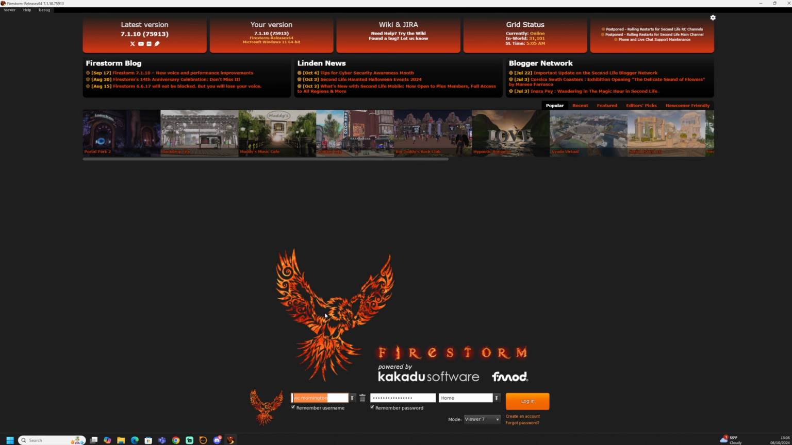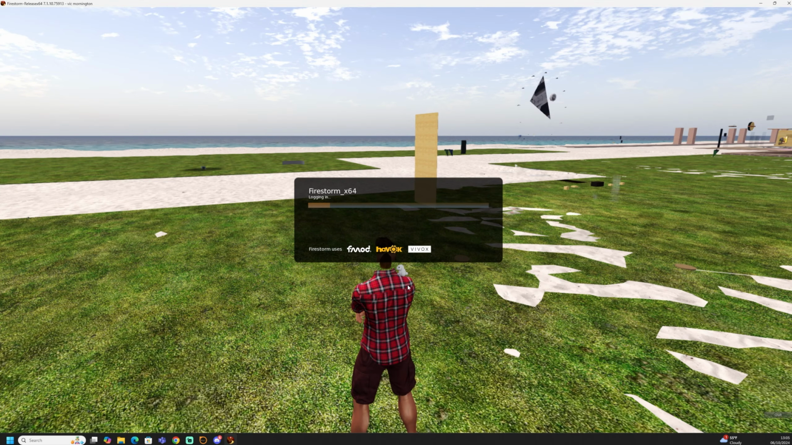Now, if you've set a different folder and a different drive for your cache, you'll want to basically restart Firestorm. In fact, I think it restarts itself, but if it doesn't, you'll want to restart Firestorm. Basically, close the program, open it back up again. Let's log in and see what's going on here.